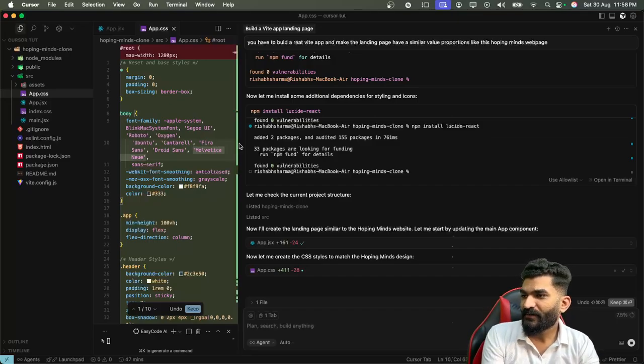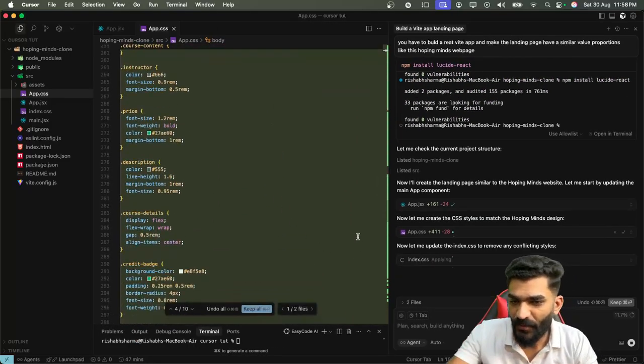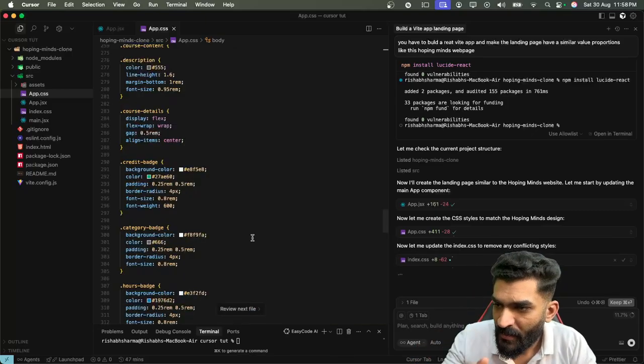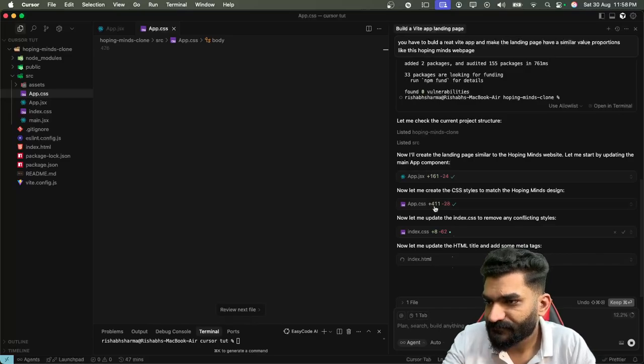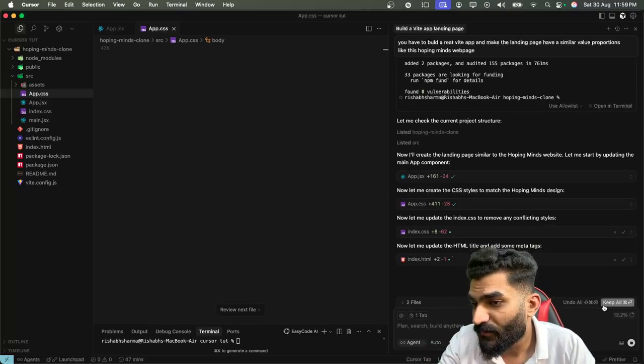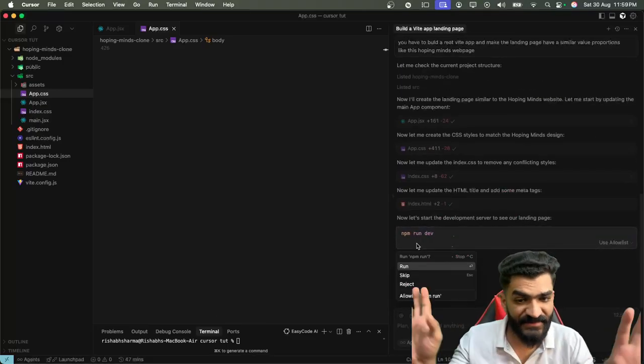Yeah, see, now it has generated a CSS as well. See, it has generated CSS. So if you want to keep this, just say keep all. Over here you can say keep all. Right now it is updating the index.html file as well. Okay, no worries, just say keep all, and it's done.